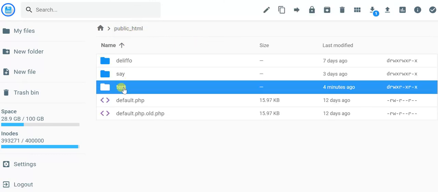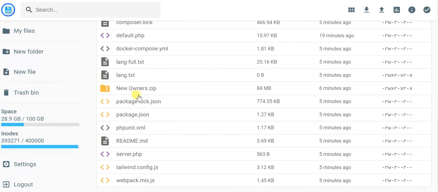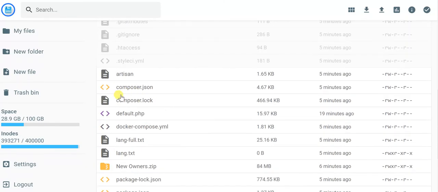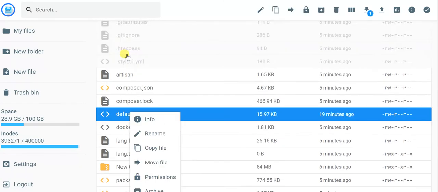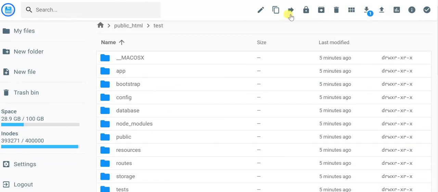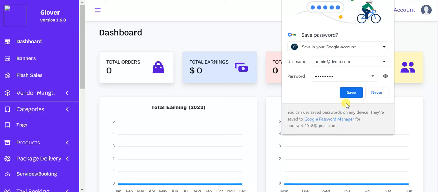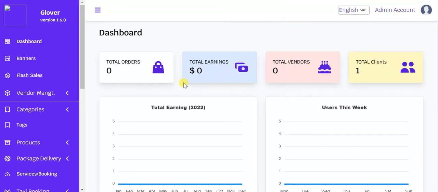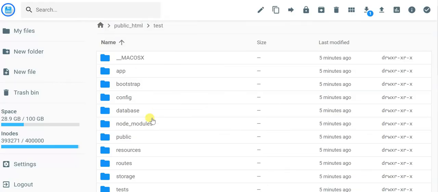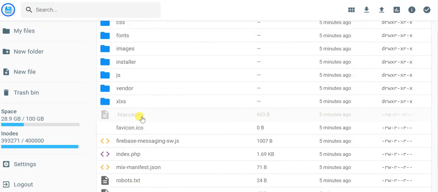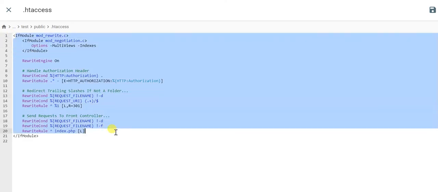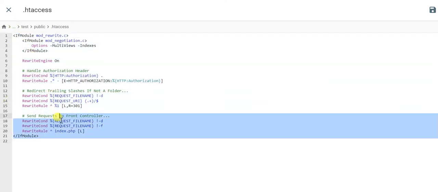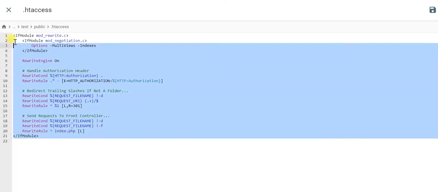You can also delete the default file, this one. And in case you have an error accessing the website, all you have to do is go to your public folder, and you can edit this, or you can copy some. You can check on this, and that's all. Your site will work perfectly.